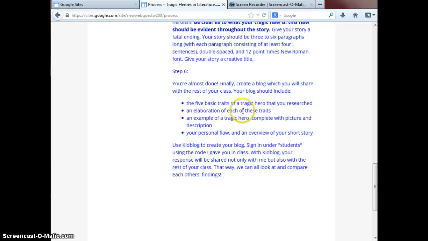During your blog, you want to examine the 5 basic traits of a tragic hero, which you researched earlier, and elaborate on these traits. You're also going to explain your example tragic hero and how this tragic hero has these traits. Make sure you also include a picture and description. And finally, you're going to explain yourself, how you have a personal flaw which could lead to your downfall, and you're going to provide an overview of your short story.